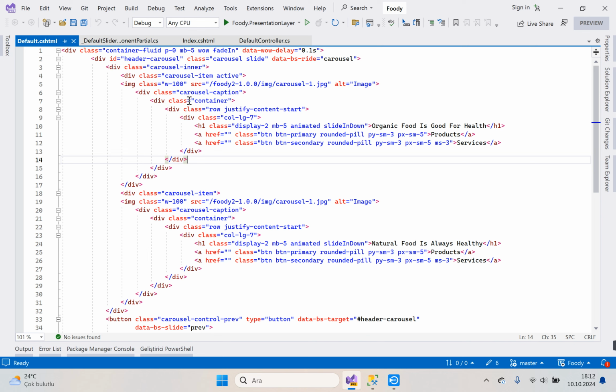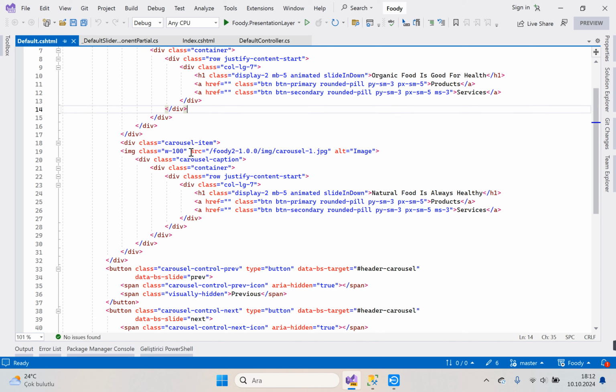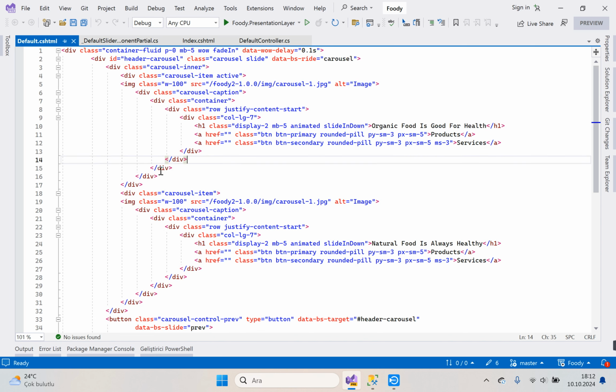Where is the active class? Active class is here: carousel-item and active class. If we delete the active class, then it will work, but I tried this before the lesson and it is not correct to delete the active class.